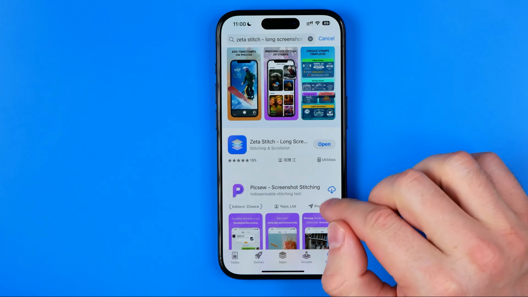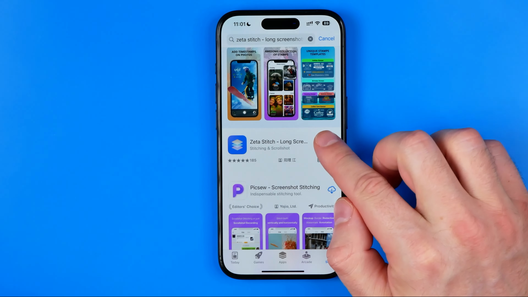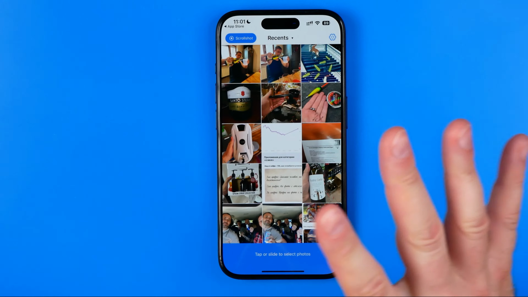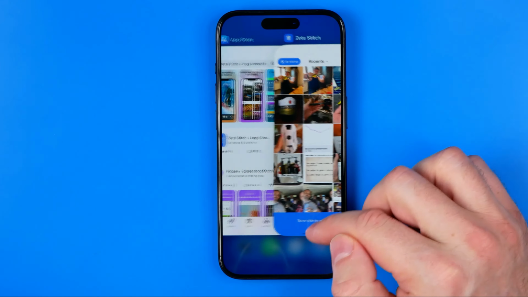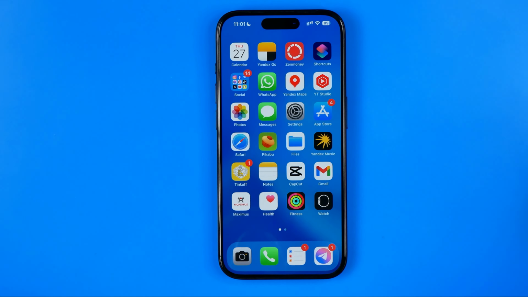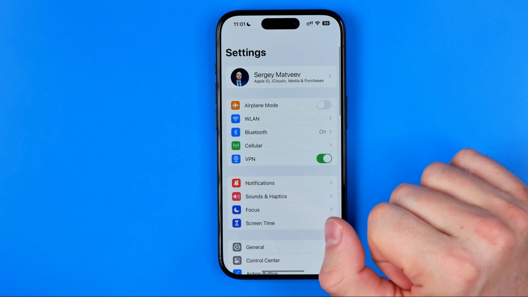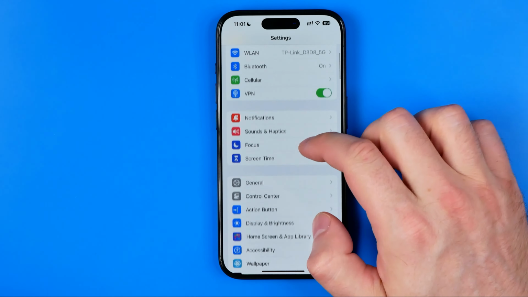Once the app is downloaded on yours, just hit open, and after that you need to grant all the necessary permissions like access to your gallery and network connection. They will appear right here, and then just tap on them, and once it is done, close the app for now.